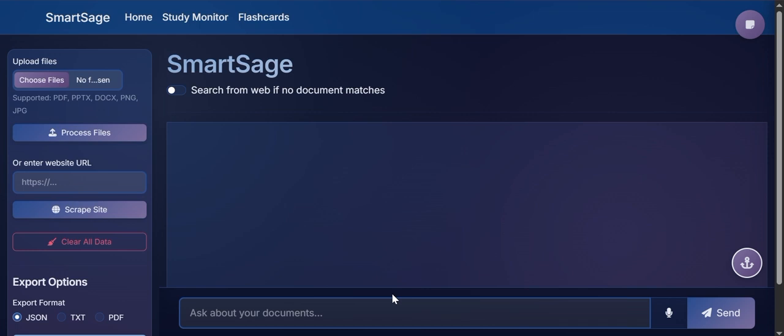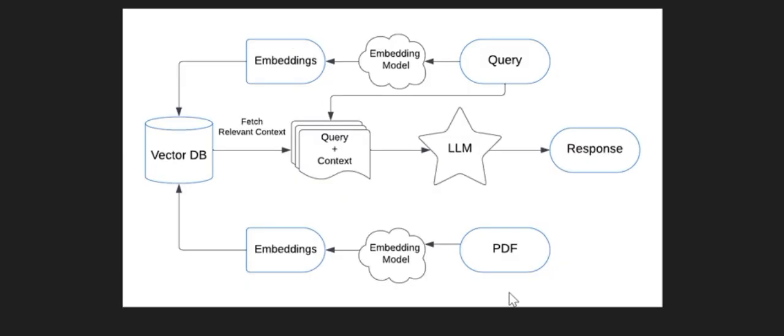Our system is built around a powerful AI framework called Retrieval Augmented Generation, or RAG. This diagram shows how RAG works. First, your documents like PDF or Word files are processed by an embedding model, which converts the content into numerical representation called embeddings. These are stored in a vector database.